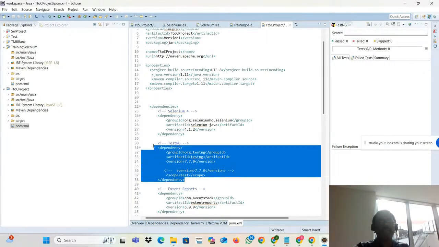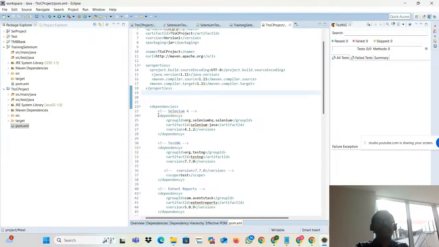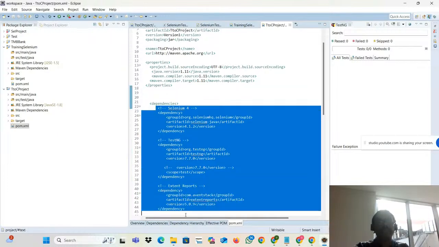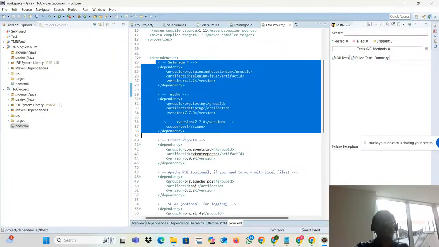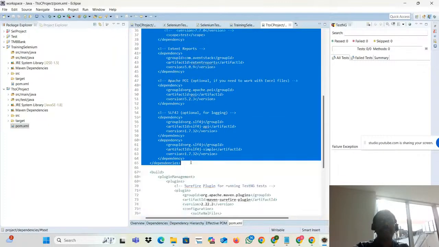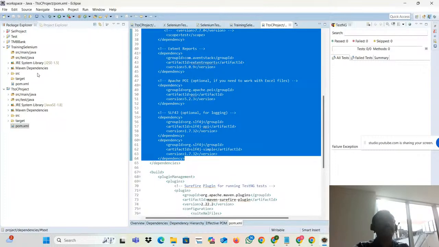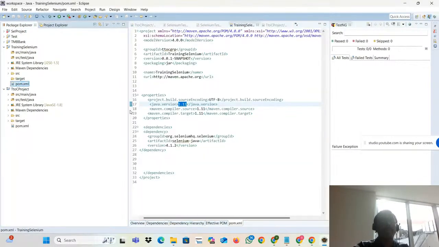Okay, this is the one I used. Otherwise, I will copy the entire stuff: Selenium, TestNG, Extent Report, everything. Whatever the stuff displayed under the dependency, I will explain one by one. I'm copying this entire step and putting it here.